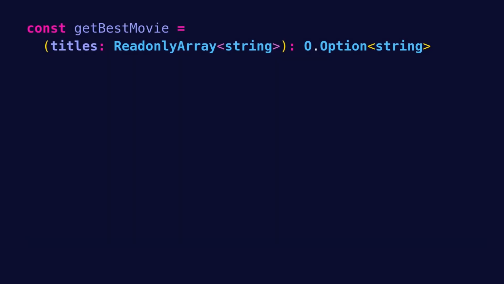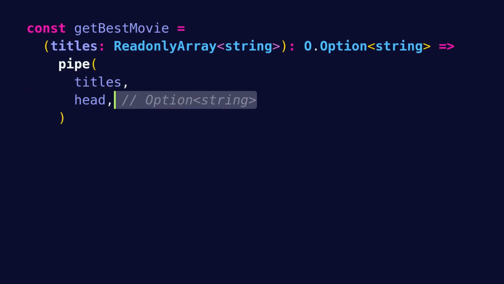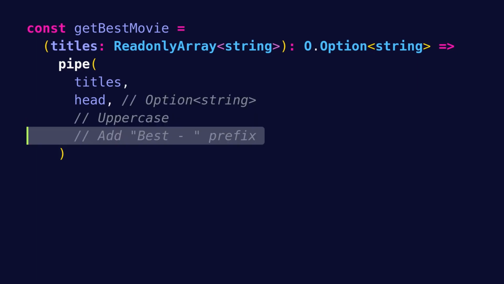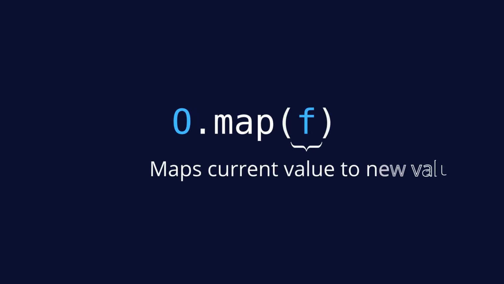So we should start by getting the first title, which we can do by piping the titles array into head and get back an Option string. Then, if the option has a value, we want to uppercase it and then add the best prefix to it. In order to perform transformations on the option's value, like uppercasing it, we can use Option.map, which takes a function that maps the current option's value to a new value.